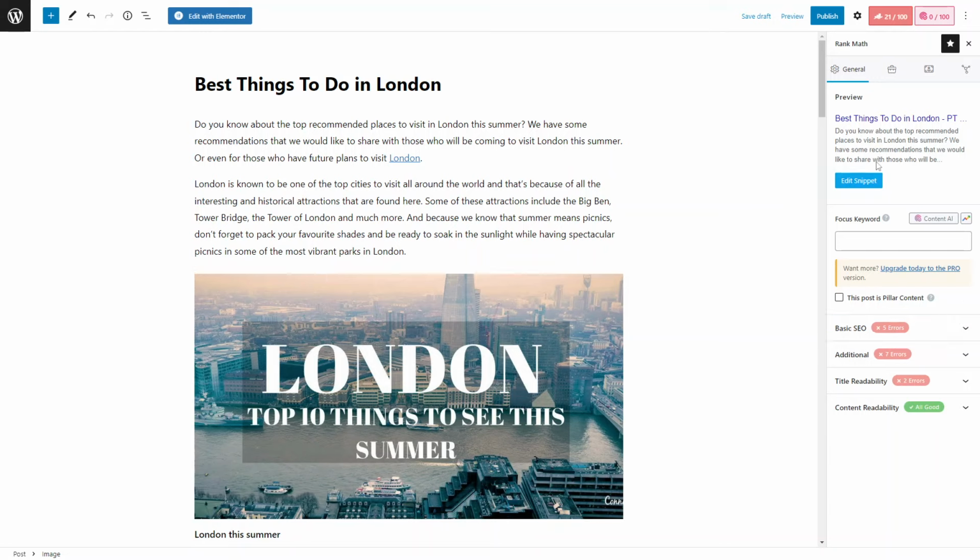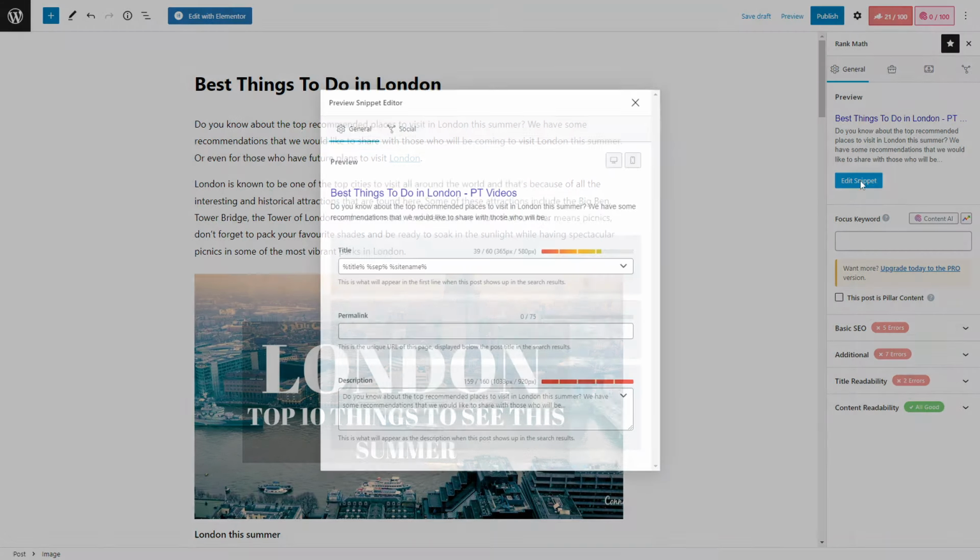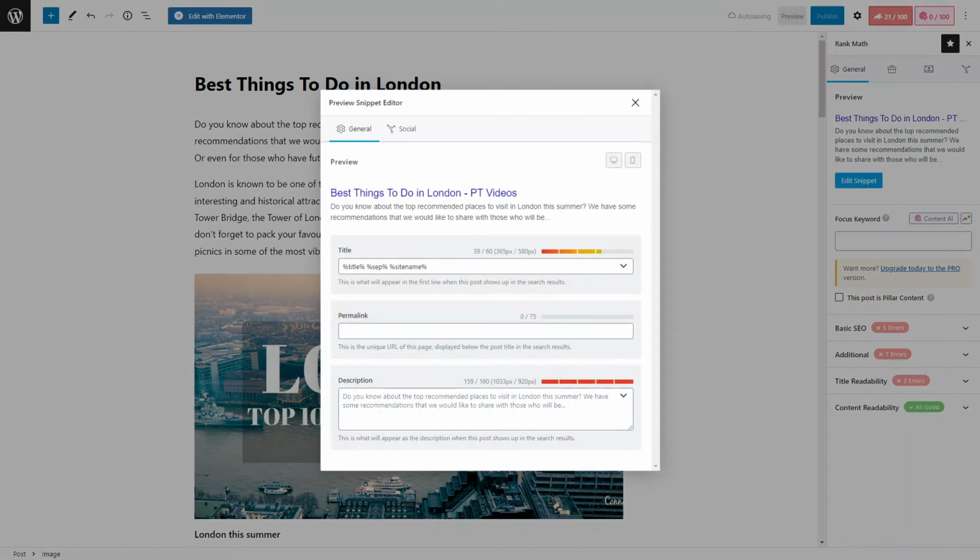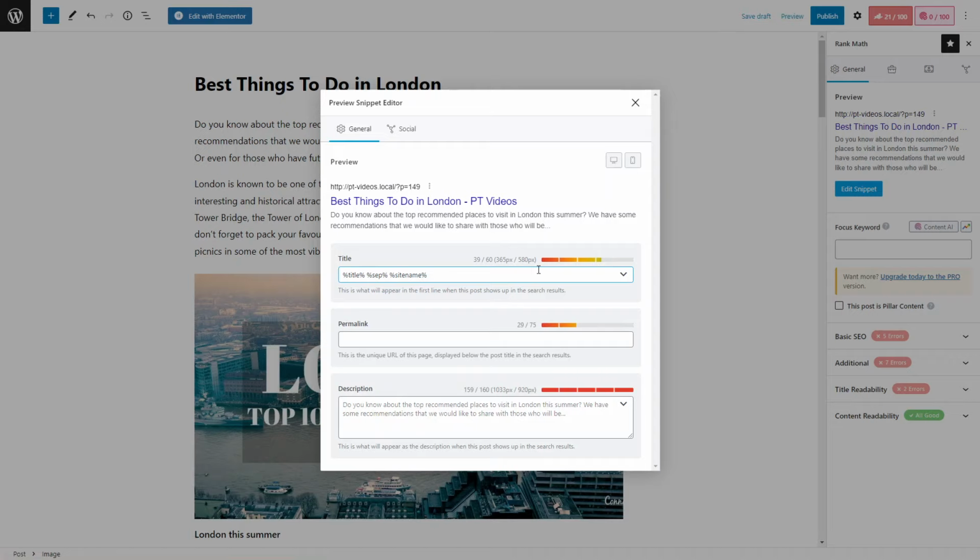To show you a little bit about this, the first thing you'll see is this preview snippet. This snippet is just a preview of what Google and users will see whenever this post shows up in Google results. They can see the link, the title, and the meta description. And down here below you'll see what the snippet is made up of: the title, permalink and description.